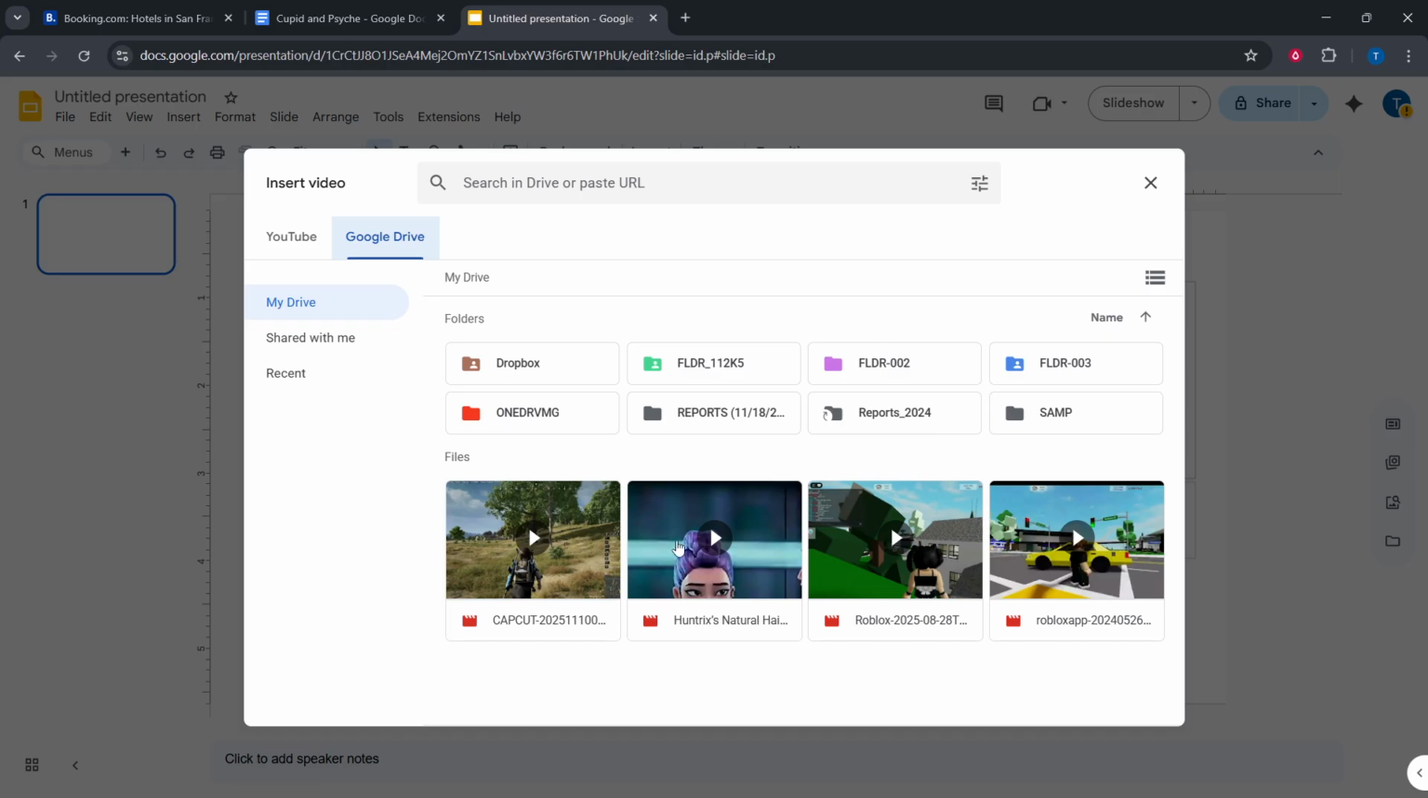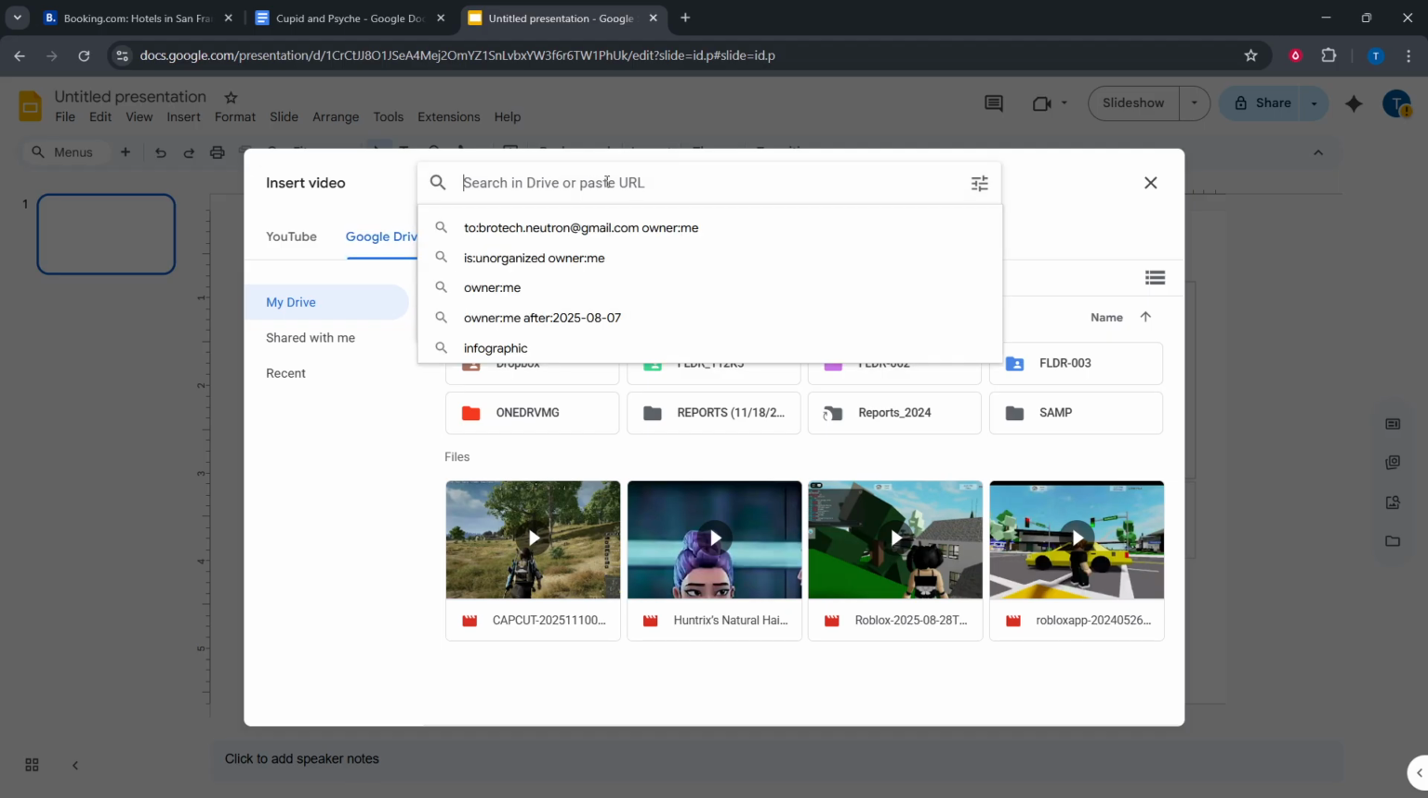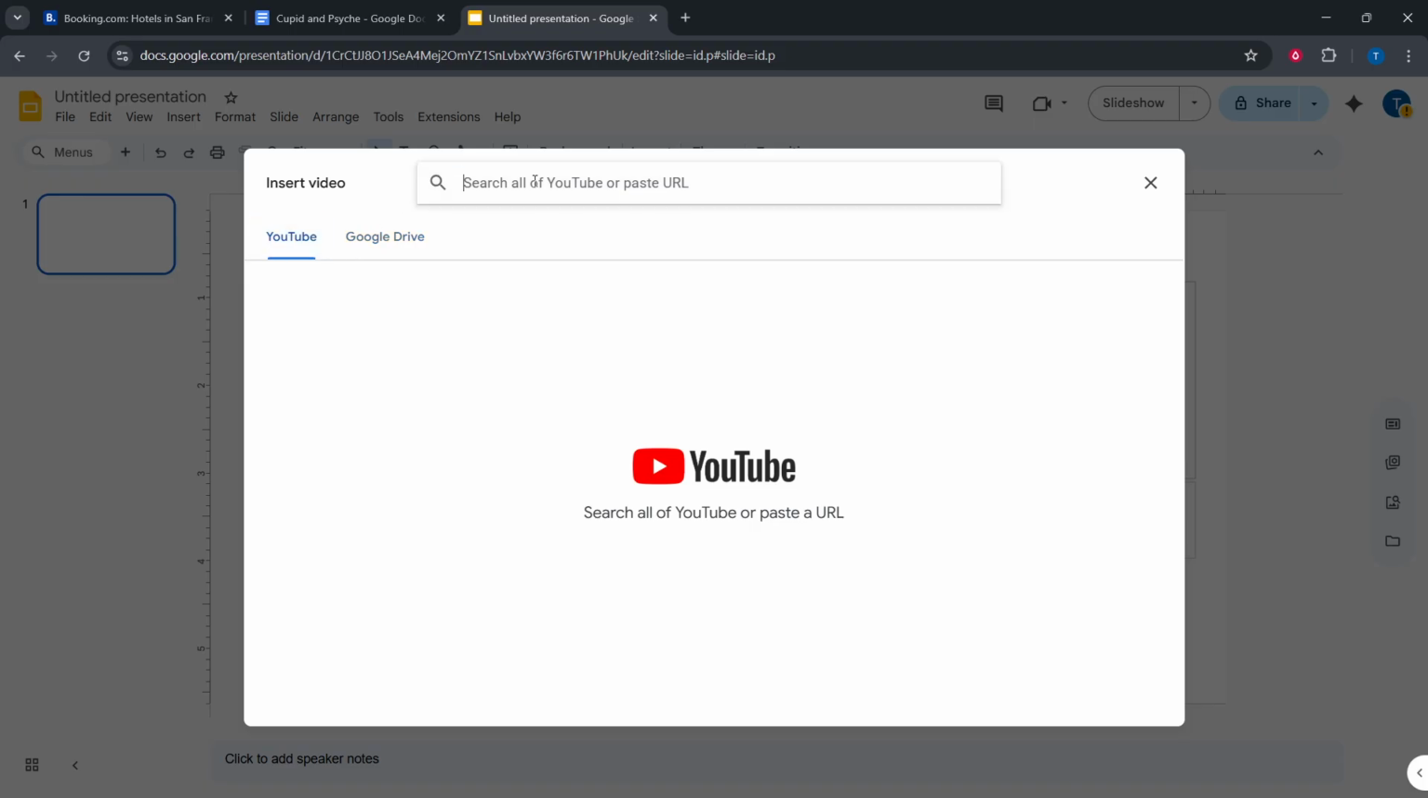If you already have a YouTube link, switch to the By URL tab. Paste the full YouTube link into the field provided and hit Select. This method is quick and precise, perfect when you know the exact video you want. Just make sure the video is publicly accessible or unlisted so it can play during your presentation without permission issues.